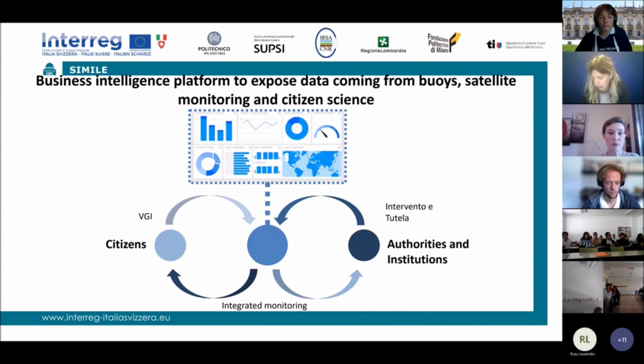Here you see the business intelligence platform design, but very, very general. This is the final step of the project, to be able to access all data from one platform, in order to have a general view of all that has been done within the project.